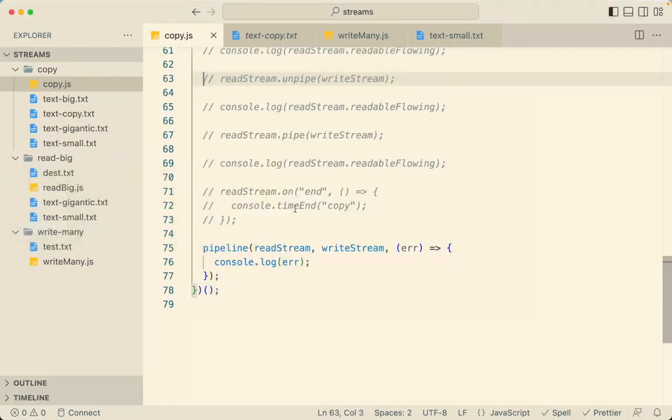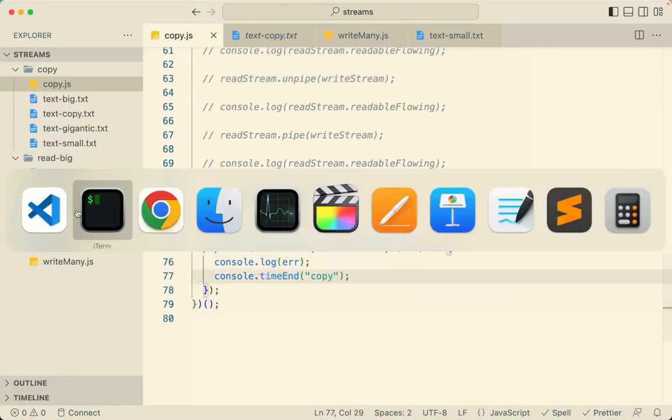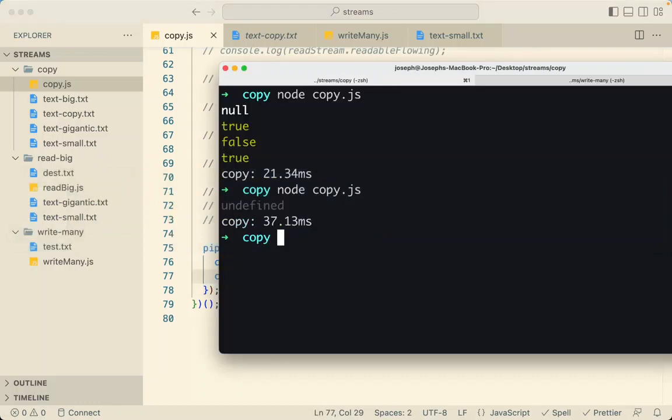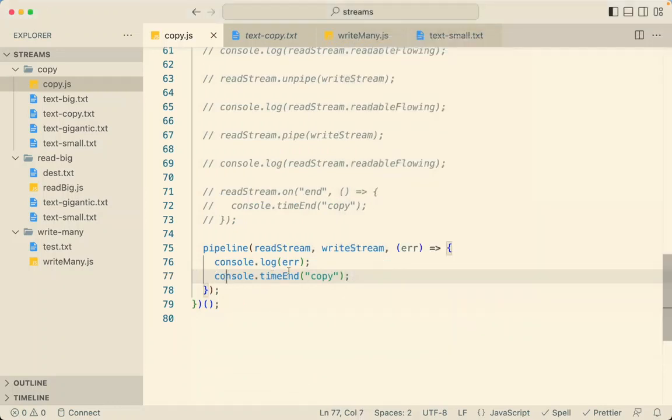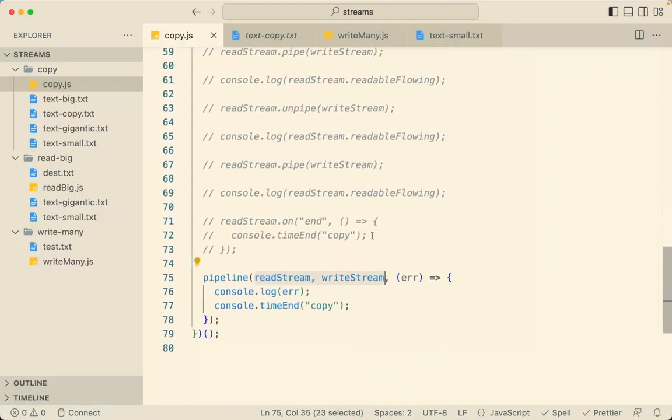And also let's move our time end log here. And well, cool. So you can see we get undefined because we don't have an error right now. So you could just say if error, do something with the error, and if not, just log that the pipeline was finished. But this will now handle all those clean-ups for you. So if something goes wrong here, it will destroy those streams and you're good to go.